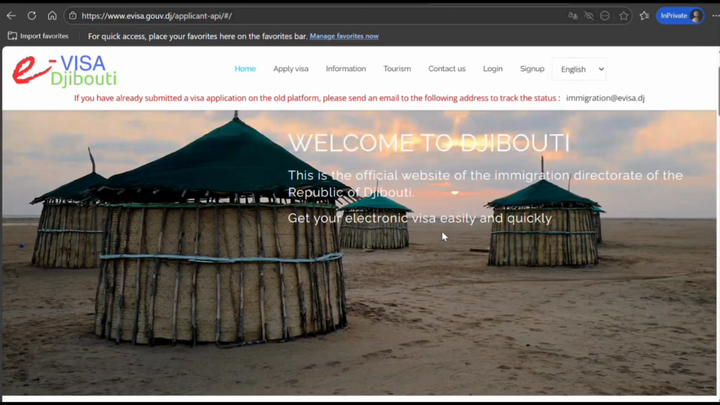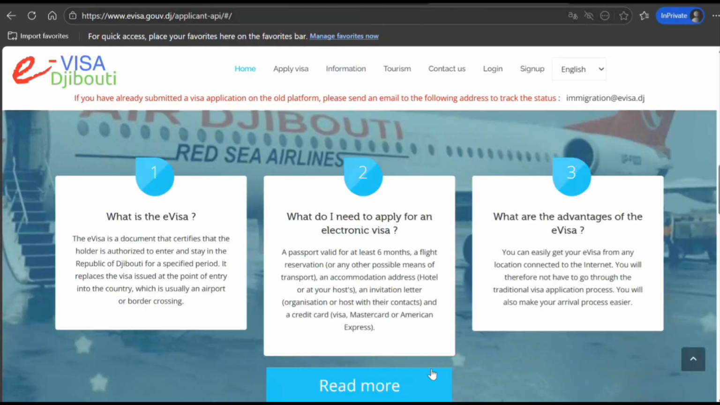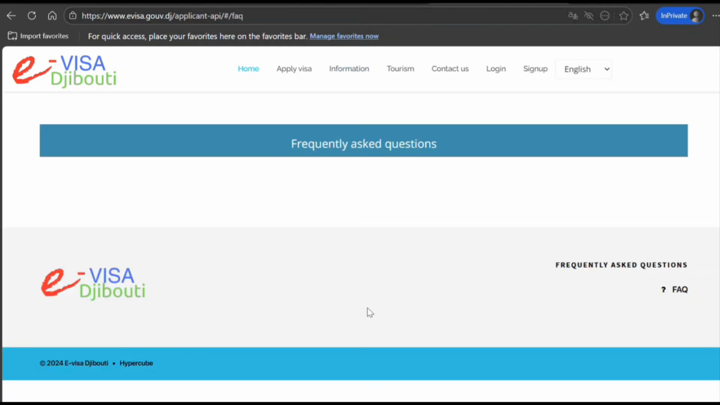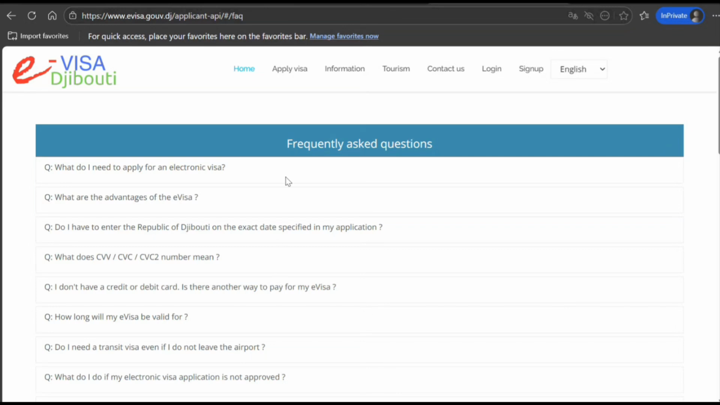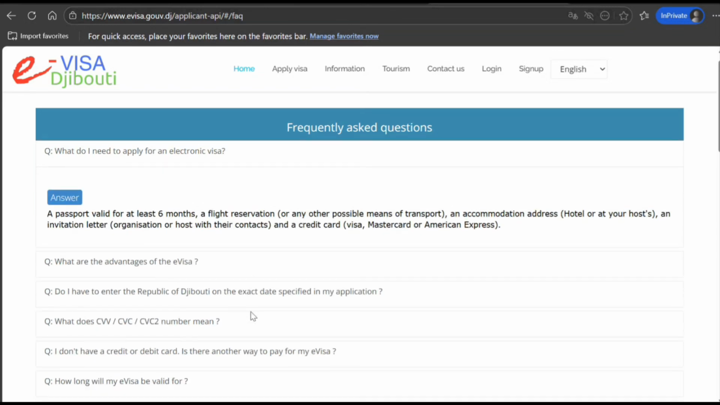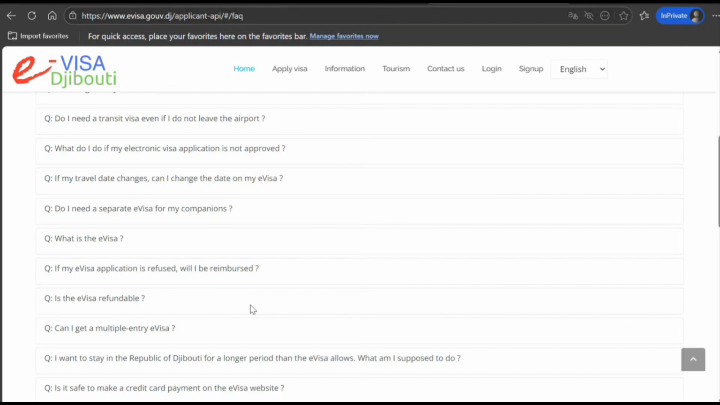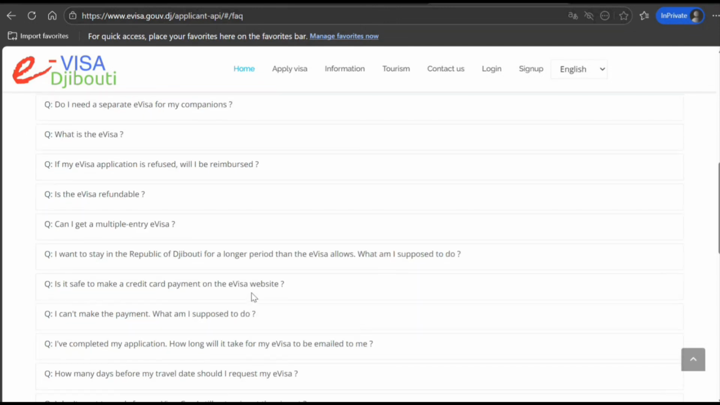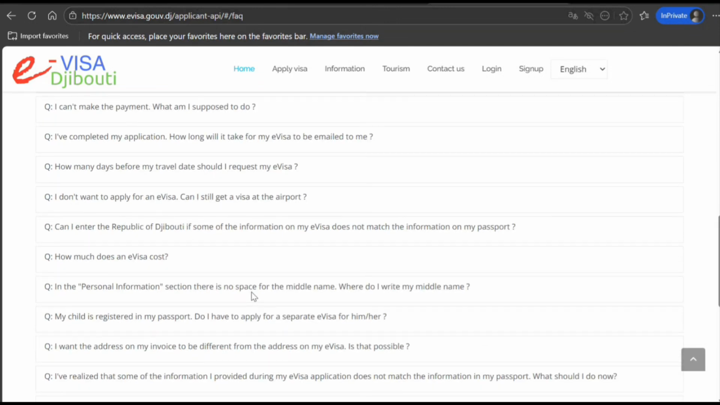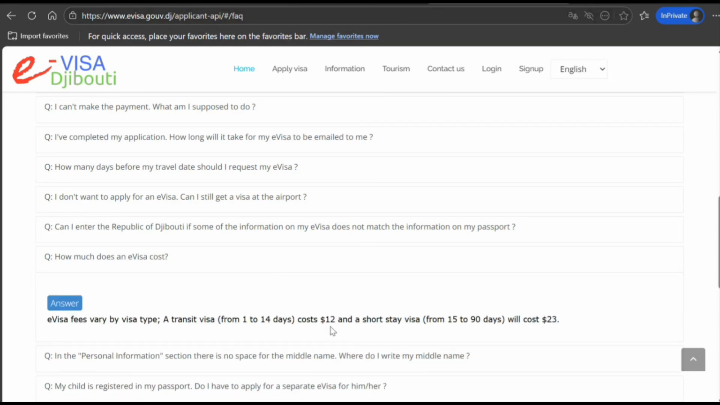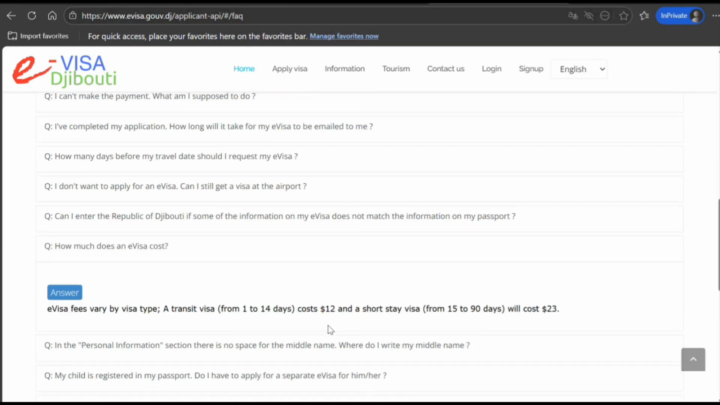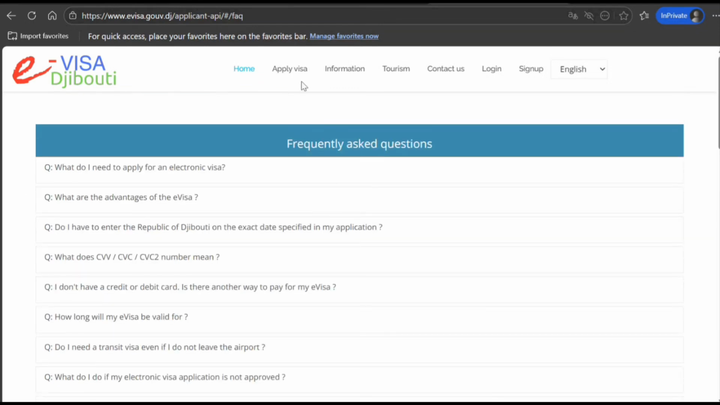So guys, in front of you I have opened this Djibouti eVisa website. The very first thing I would recommend is to go and click on information, so that all the FAQs that you may or may not have can be answered, like who can apply, what do you need, what information you need, what is the mode of payment, refund, and all such things. How much it costs, okay, and then you can proceed. All right.